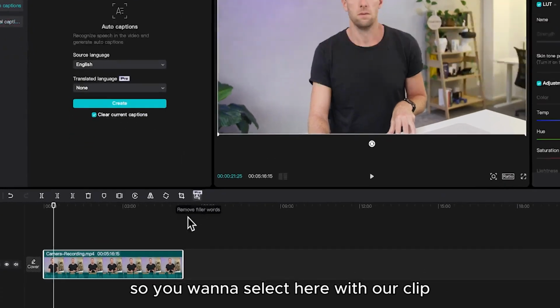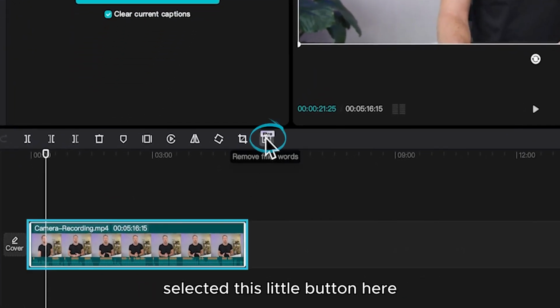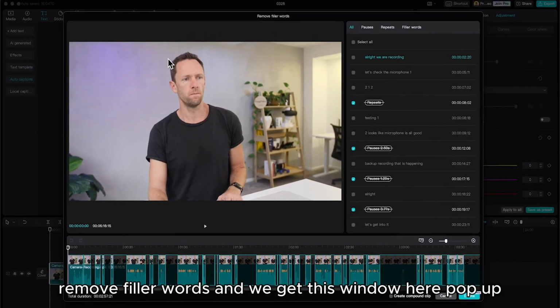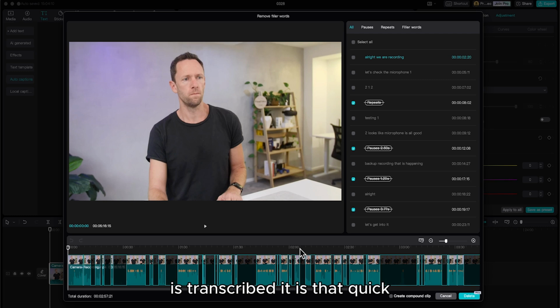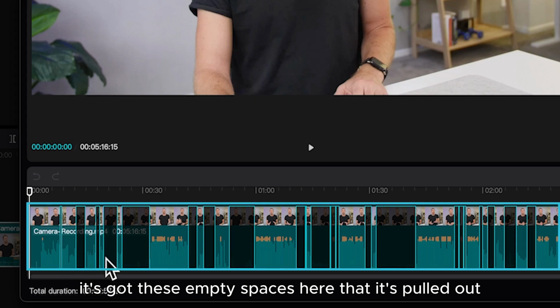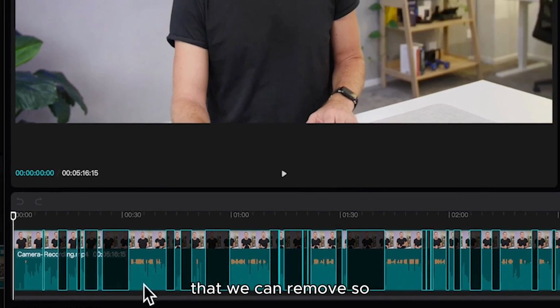So we wanna select here with our clip selected, this little button here, remove filler words. And we get this window here pop up. So it's already gone through, it's transcribed it, is that quick. And it's suggesting some edits or some cuts here for us. So you can see these areas here, if we're just looking at the audio waveform, so the times that I'm speaking, it's got these empty spaces here that it's pulled out that we can remove.